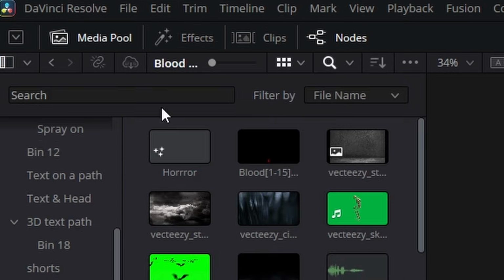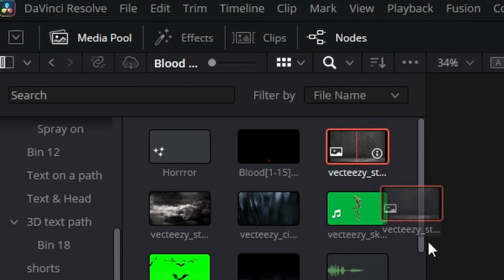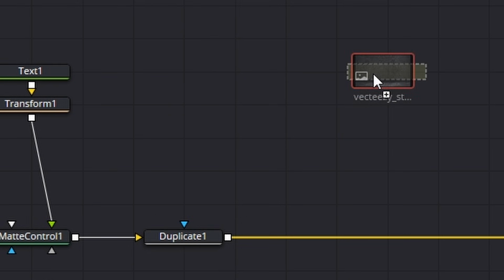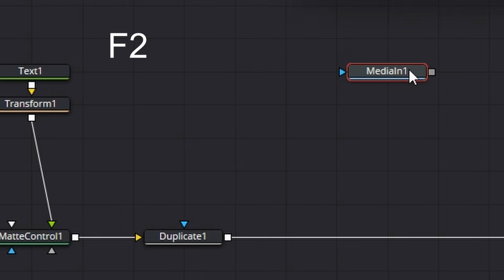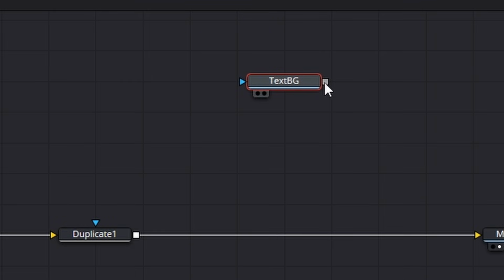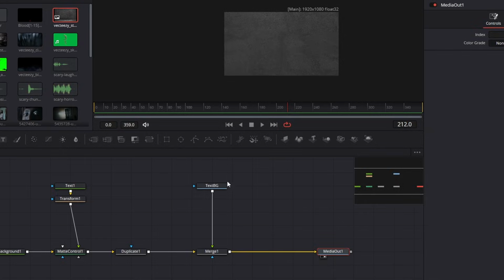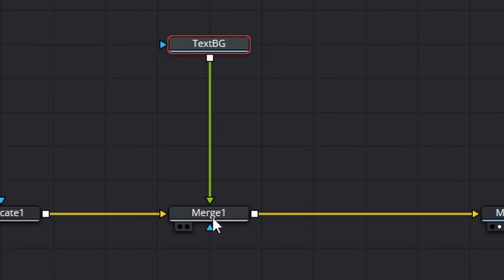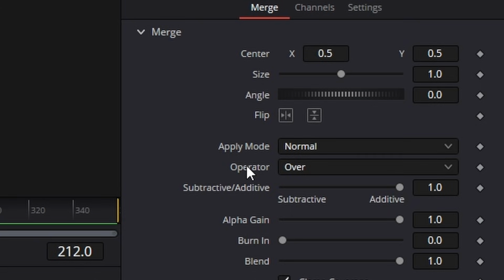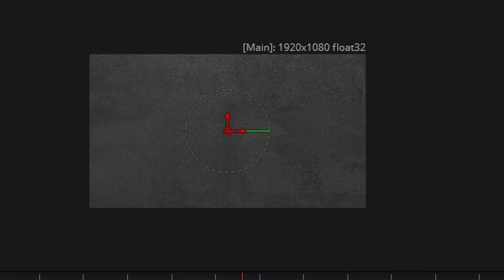Coming across to the media pool, we need to drag in the background. I got this from Vector Easy. Good housekeeping, let's rename it. And let's just connect that into our duplicate right there. The first thing you'll notice is we've got no text. There's a reason for that, and that is we need to come to this merge here, click on it, come across to the right hand side, and under operator here, we need to change that to atop.